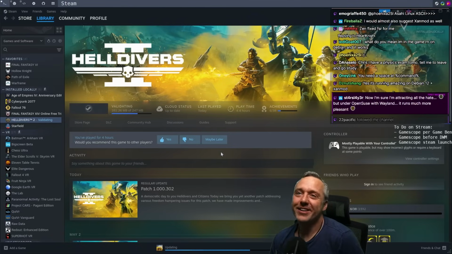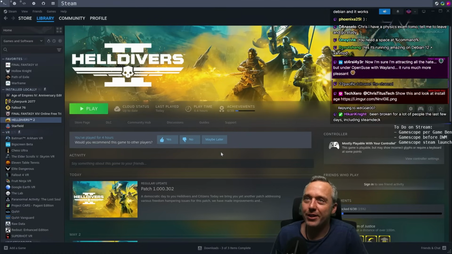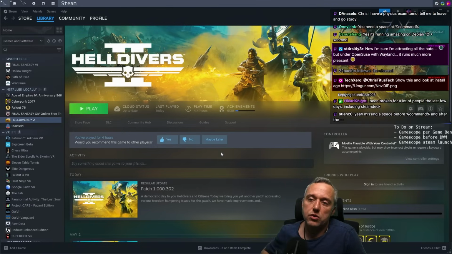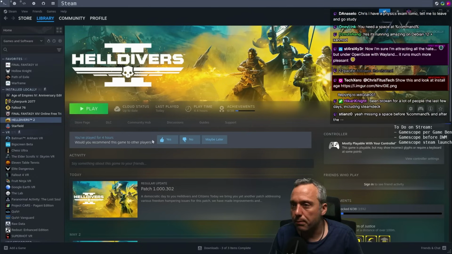There's no hate here. I'm sure under all the hate, but I'm running openSUSE with Wayland and it runs much more pleasant. If you can get away with just running a pretty base OS like openSUSE, it's a good base. I think you can have a really enjoyable experience with Wayland. I just never can with my weird setup.